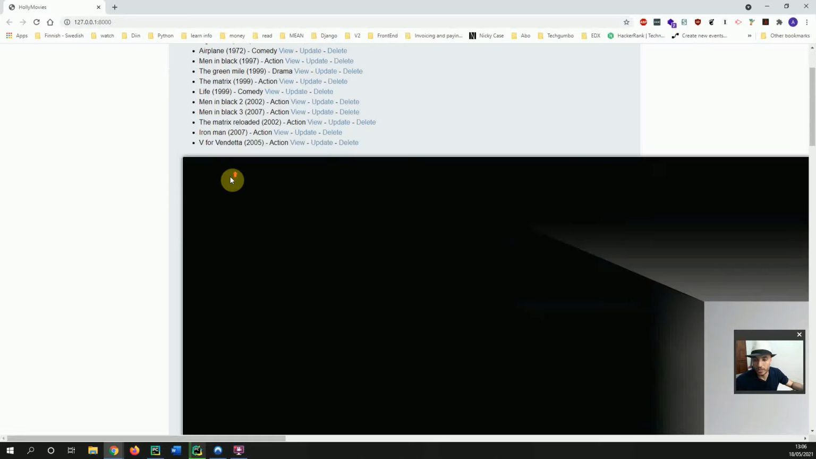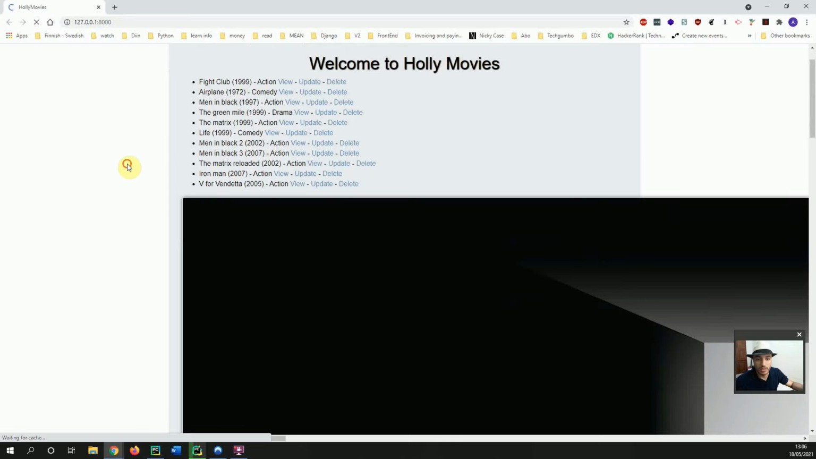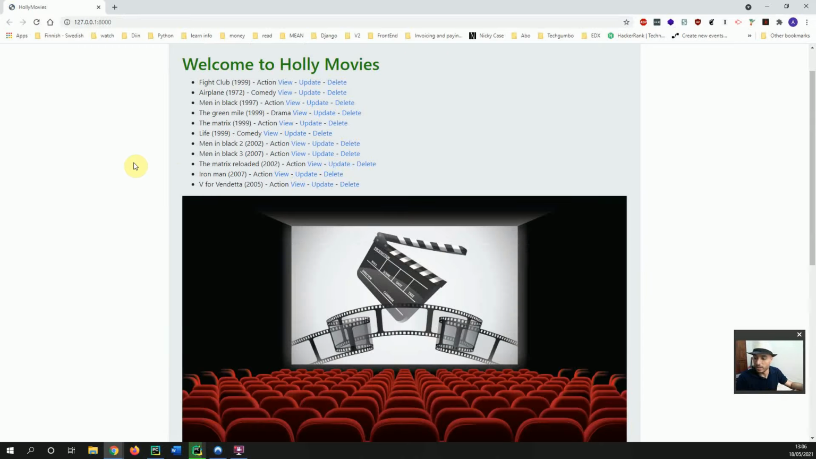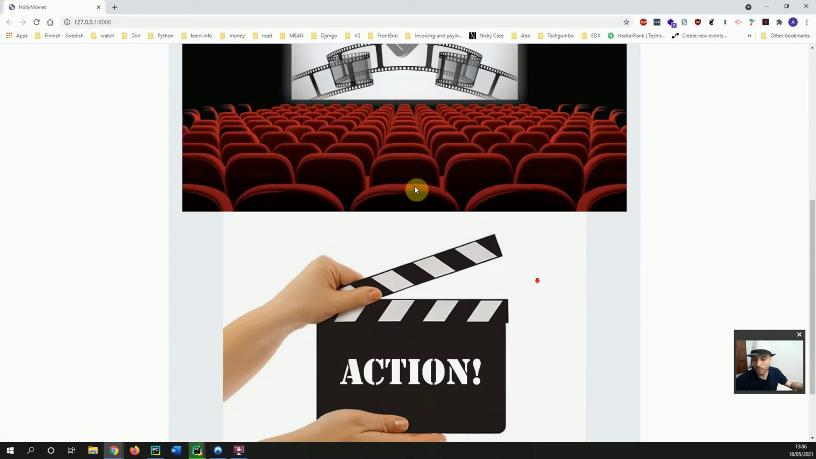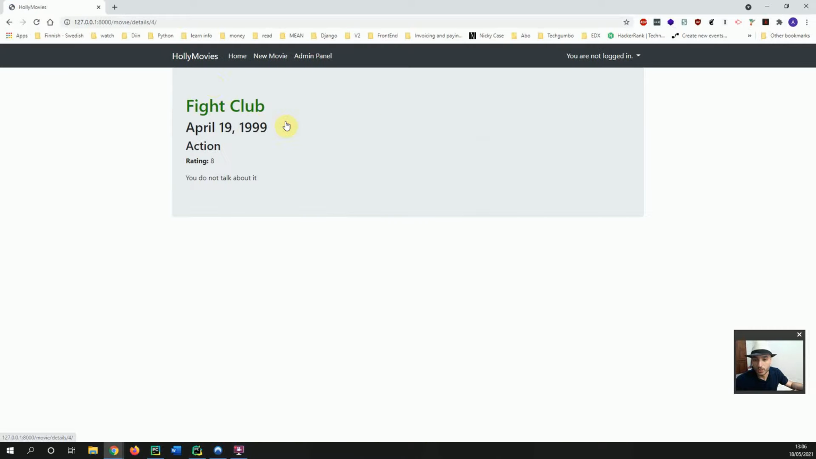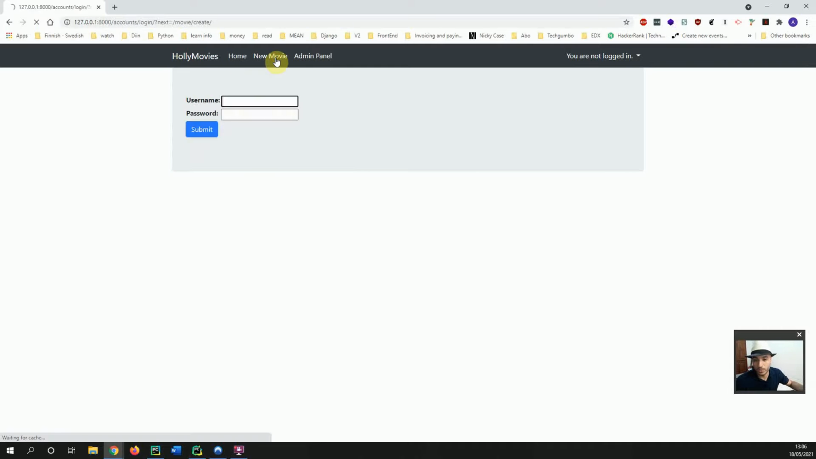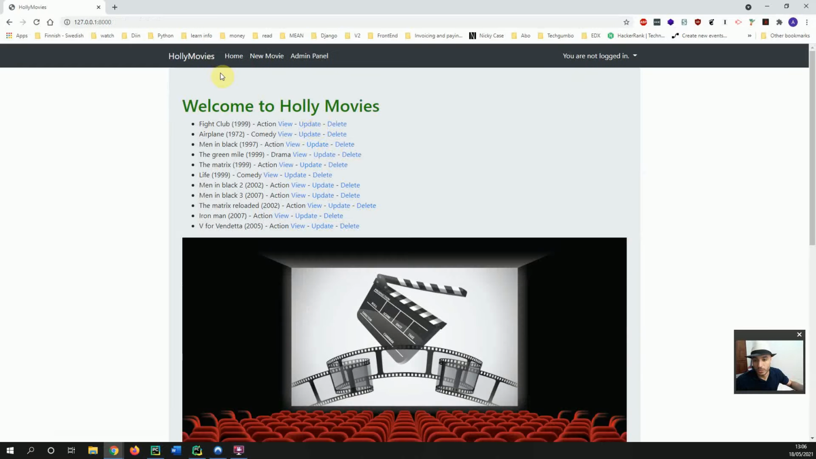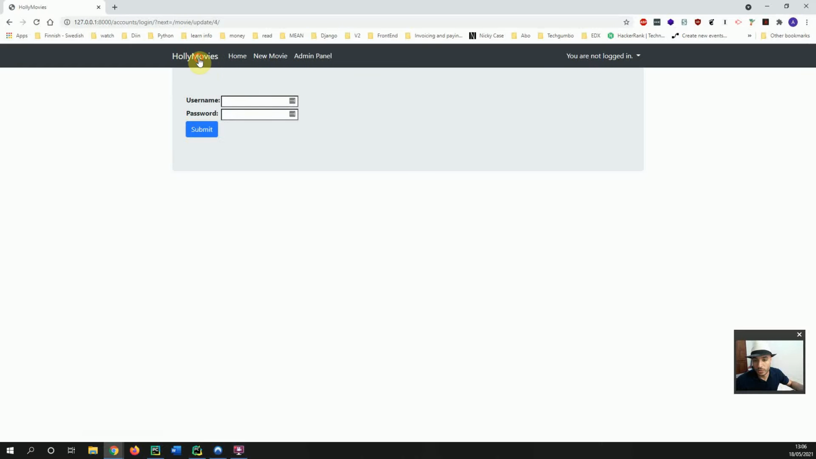The picture looks a little weird, but sometimes if you are on Windows, you need to do a Shift F5, a hard refresh, so it would refresh also the CSS files. So now it looks better. That's how it was. The last thing we did is that you could only view the list of movies, and you could view a single movie, but you could not add a movie without logging in, and you could not update or delete a movie without logging in. So that's what we did in the last video.